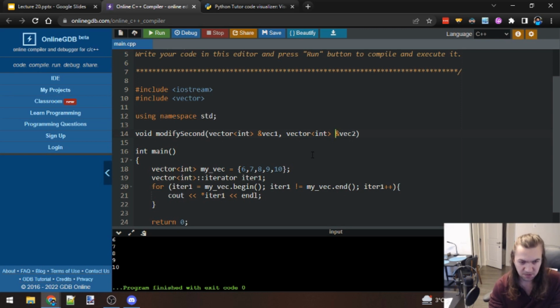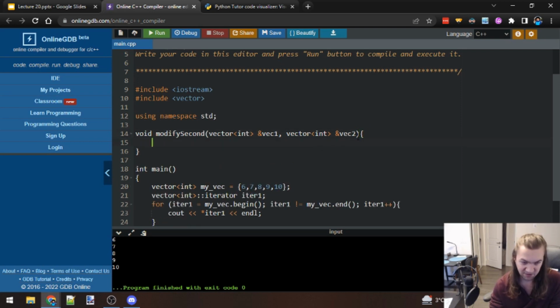Now, I need to modify vector 2, so I'll pass that one as a reference, but vector 1 I actually don't really need to pass as a reference. I suppose it doesn't matter, I can leave it there anyway, but notably I want to modify vector 2, so that one I definitely need to make sure that I'm passing by reference, so when I change it, it's actually changed.